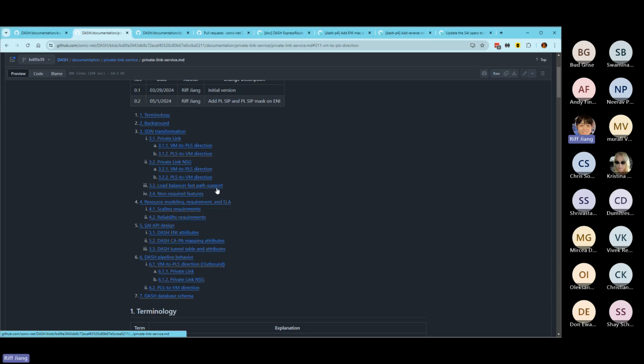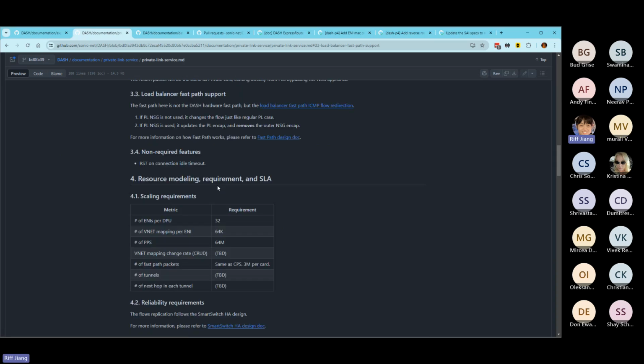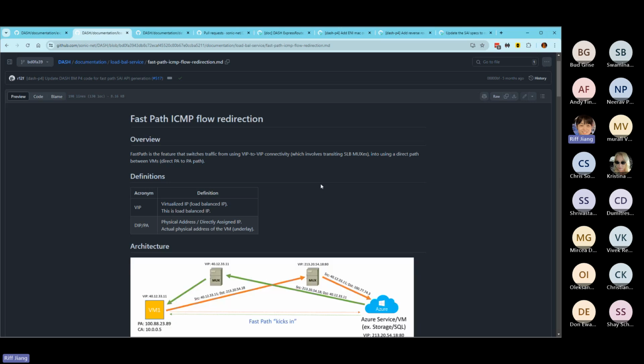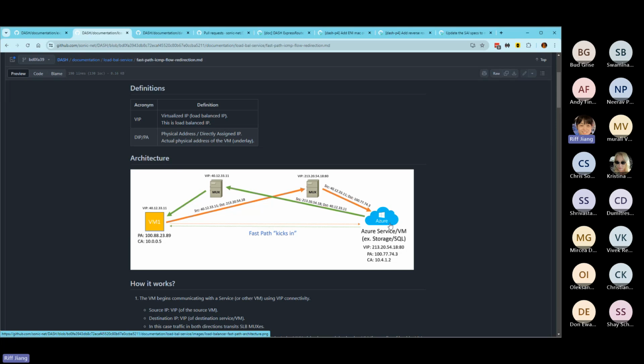The load balancer fast path will kick in. Whenever the fast path kicks in, the packet will be sent directly to the endpoint, using the flow redirection. In that case, the flow resimulation doesn't apply anymore.